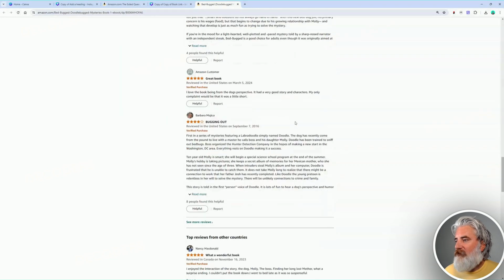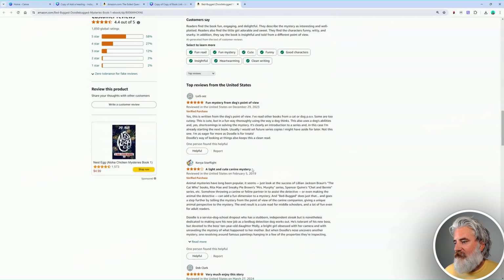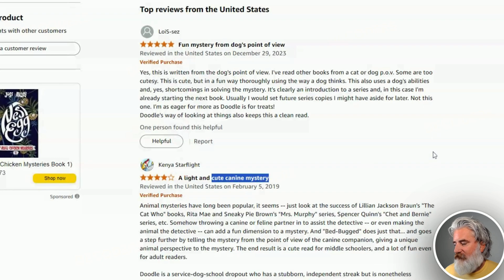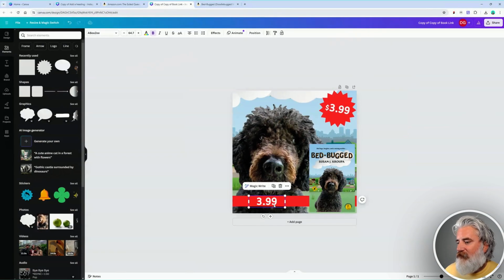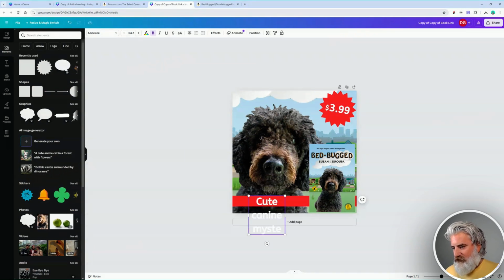I'd probably be anal enough to go through all the Amazon ads and find the perfect one, but this is pretty good. Cute canine mystery. Now, here's another aspect of buyer psychology. So if I was just to write cute canine mystery here, and just reduce the font on that to fit. You can also do it this way, just by pulling out the box. Now I could just say it like that. Cute canine mystery. You're telling people what it is, never a bad thing.